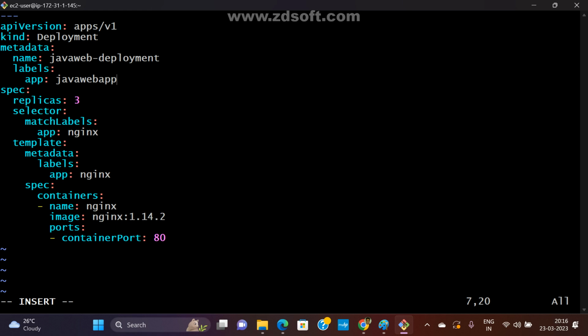Now how many replicas do you want? How many pods do you want? I want only two pods, and selector matchLabels. Here also I am giving the same name, Java web app. Then the template, metadata, labels, name. This is your pod. Java web app, and containers. Which container? This is my Tomcat.